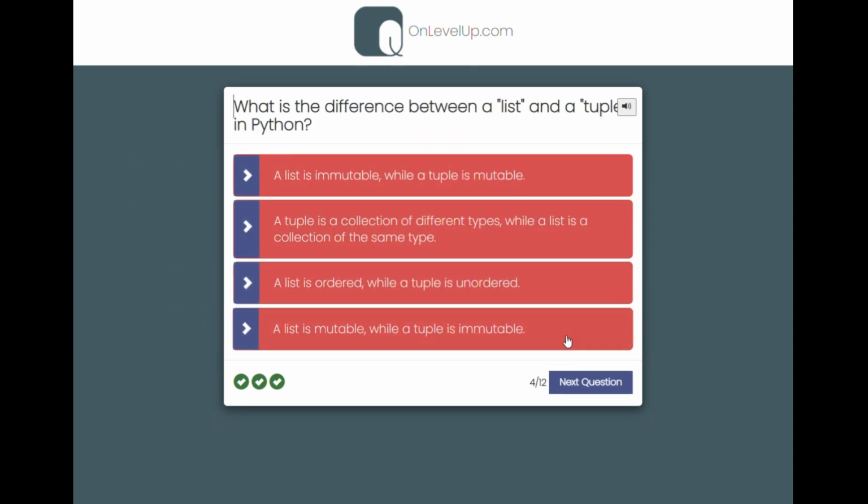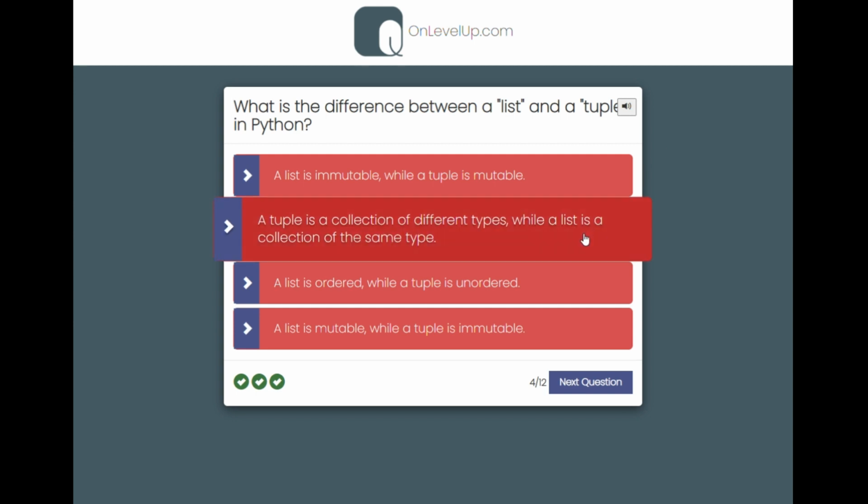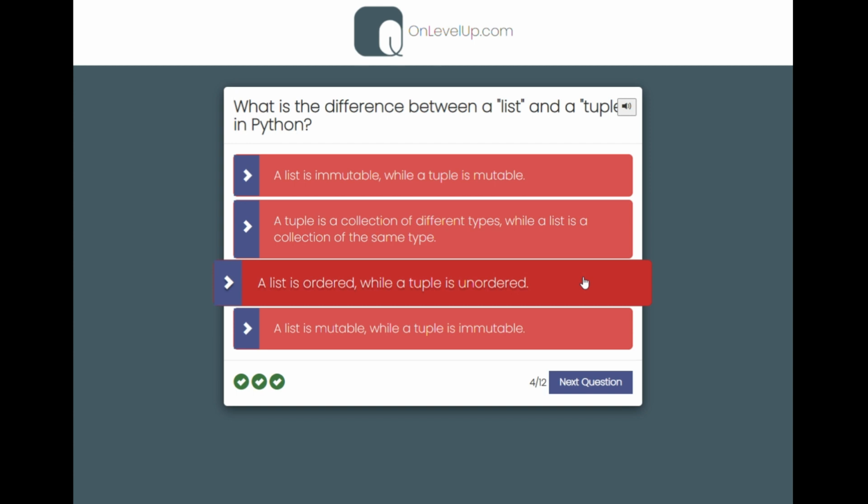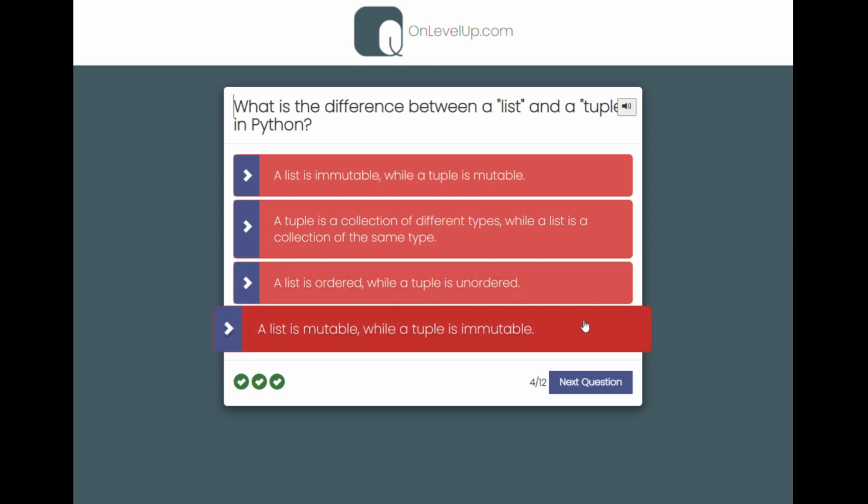What is the difference between a list and a tuple in Python? A list is immutable, while a tuple is mutable. A tuple is a collection of different types, while a list is a collection of the same type. A list is ordered, while a tuple is unordered. A list is mutable, while a tuple is immutable.